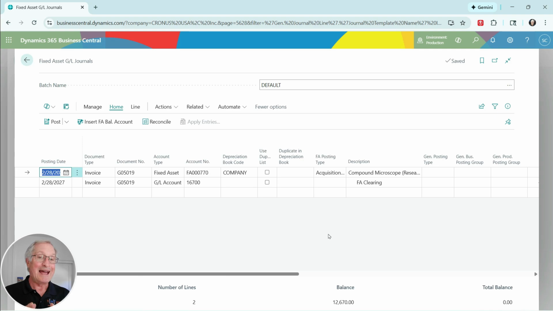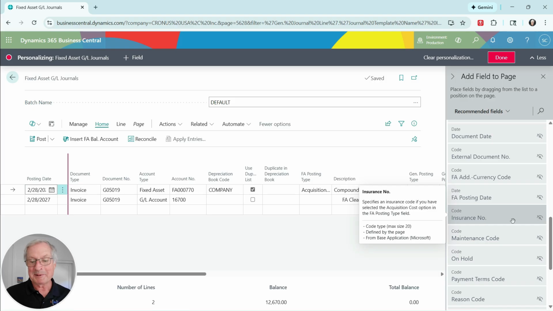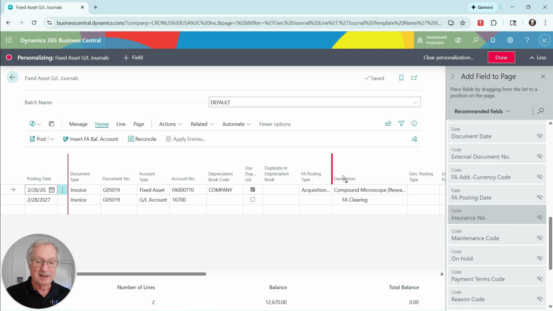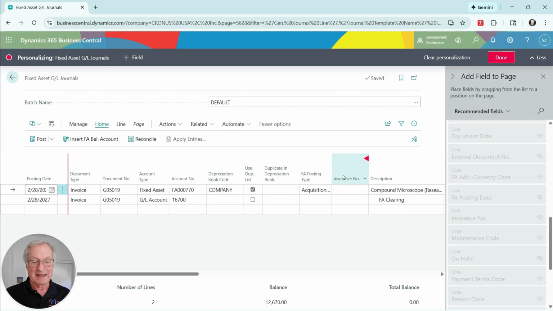So what I want to do is add this asset, the fixed asset. I'm going to create a general ledger entry from this transaction that shows that. And I'm going to mark this use duplication list. What this should do is duplicate this entry across those two tax books, the California tax book and the federal tax book. What I'm also going to do is add the insurance to this particular asset. So I'm going to add this field into the screen. And now I've got that screen here. I'm done with the personalization.